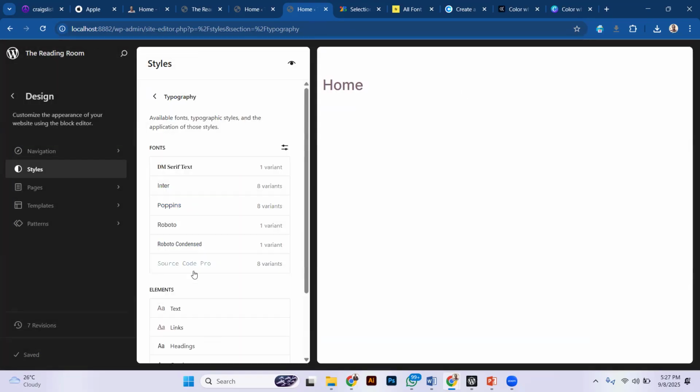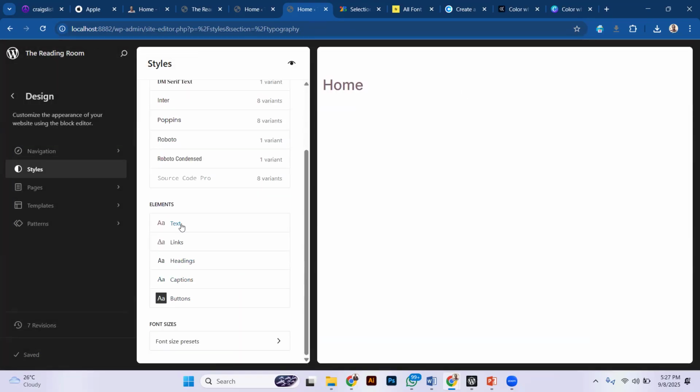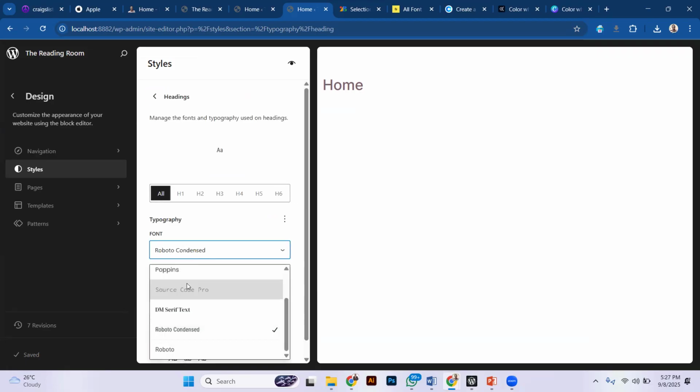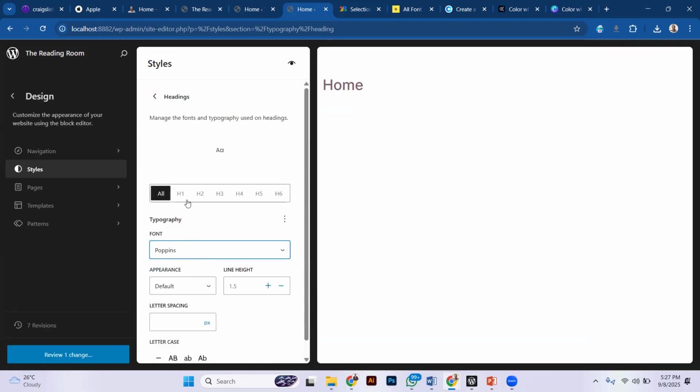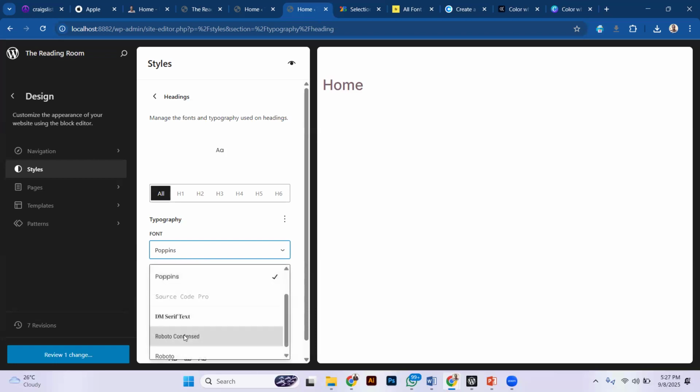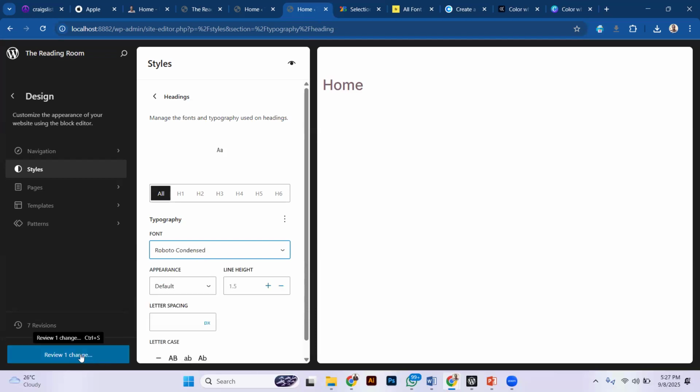That is setting the appropriate font for the body. For the body, you will see text. Headings, you will have a label headings. So you click and then select the font you want to be for the heading. Whenever you make changes, you have to make sure you proceed to click review changes.